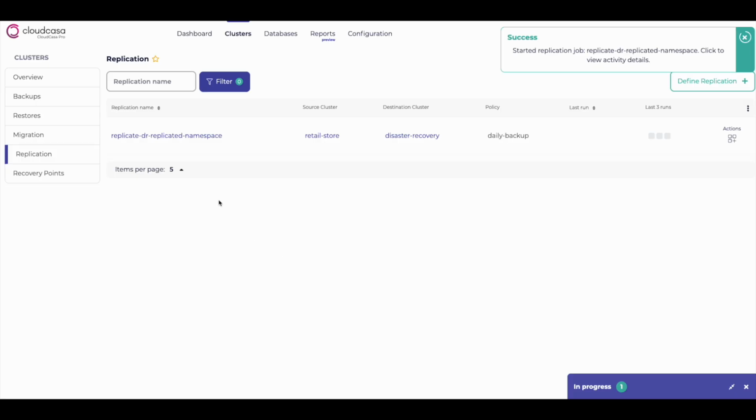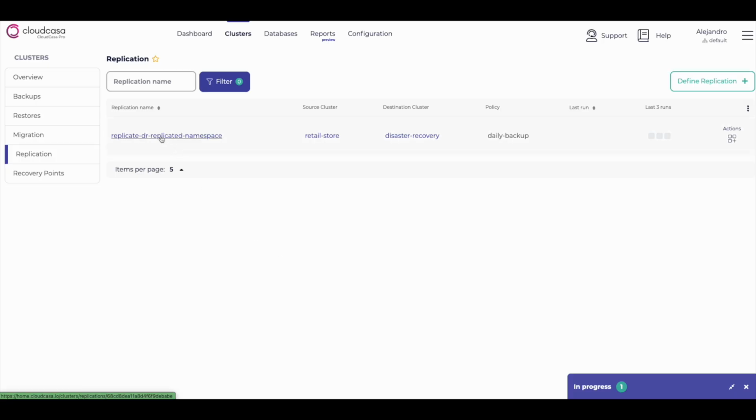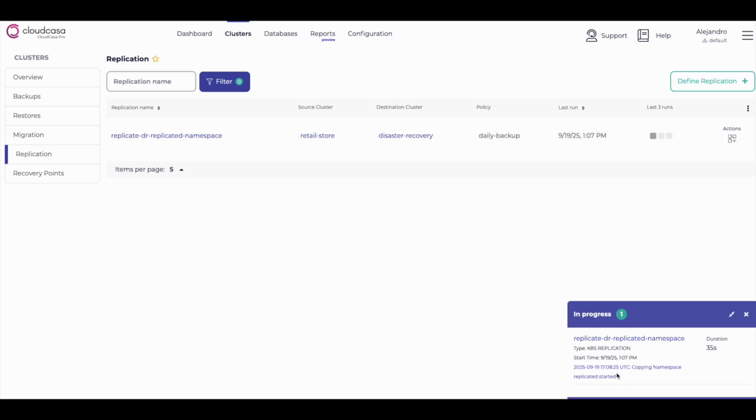Perfect. So at this point, we have created our replicated namespace replication, which is going to copy the replicated namespace from the retail store cluster into the disaster recovery cluster with a policy that is going to run daily. Additionally, this job is going to run now because we've selected to do that. And if we click here in the section that says in progress, you can see this is already running.